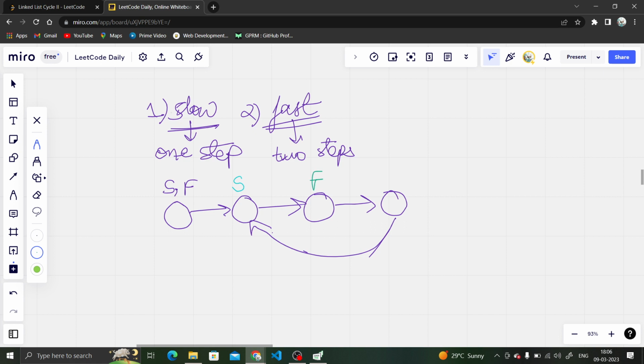In the second iteration, the slow pointer will be at this position and the fast pointer will be at this position. Then in the next iteration, what will happen?